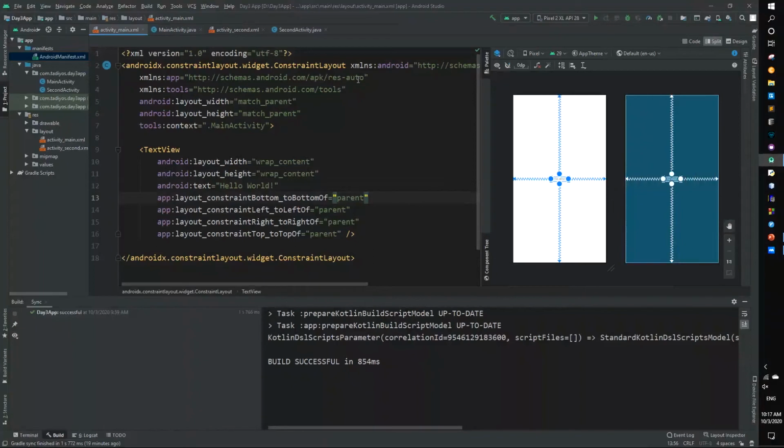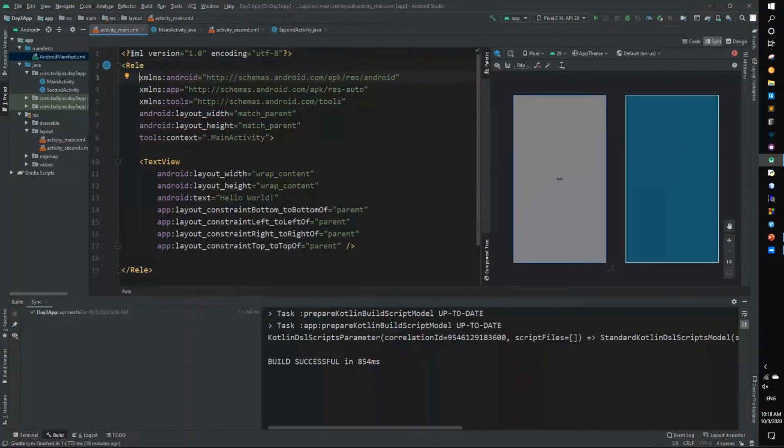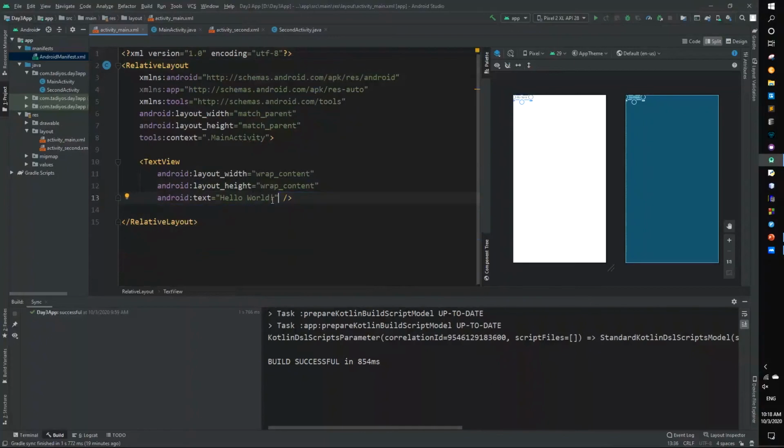By default, Android Studio comes up with the constraint layout, so let's change this one. I don't like constraint layout, so I'll use relative layout. Now we are using relative layout so that we can specify our views, one related to the other. So we don't need this one. Okay, let's say this name is explicit intent.